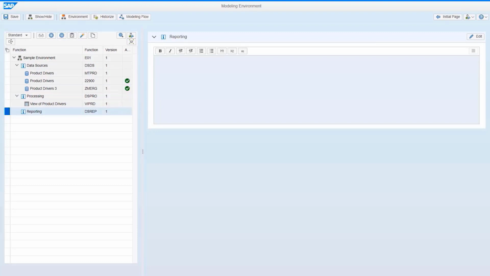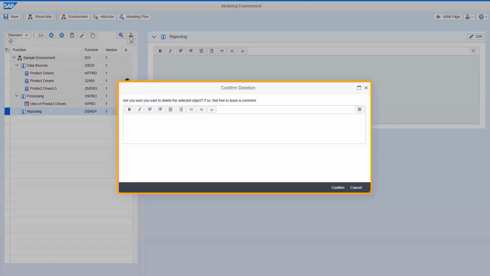Now when a modeler would need to remove a function that is no longer relevant in his environment, the modeler would need to select the function to be deleted and must choose Remove. In this case we have selected the reporting node. Choose Remove. The Confirm Deletion dialog box appears. Optionally, the modeler could enter the reason for the deletion of the function. That would show up in our modeling history application.